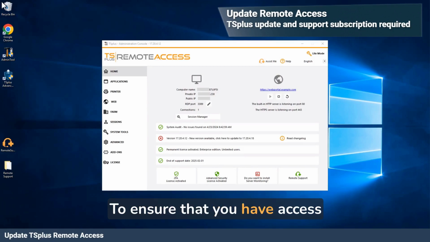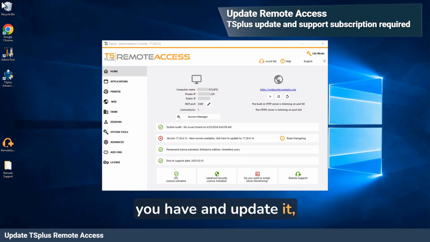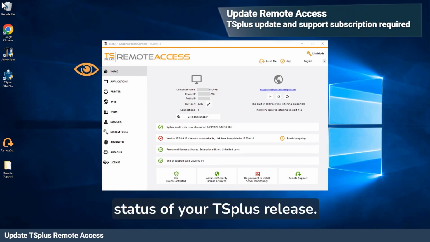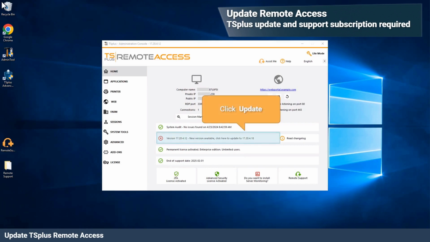To ensure that you have access to the latest updates and bug fixes, it's important to keep your server up to date. By subscribing to our annual support and update services, you can stay on top of the latest TSplus releases. To check which version of TSplus you have and update it, simply go to the Home tab of your admin tool and check the status of your TSplus release. From there, you can easily update to the latest version and take advantage of all the latest features and enhancements.